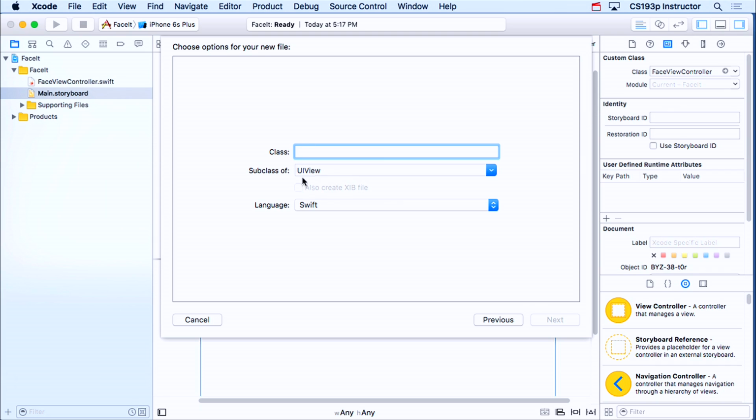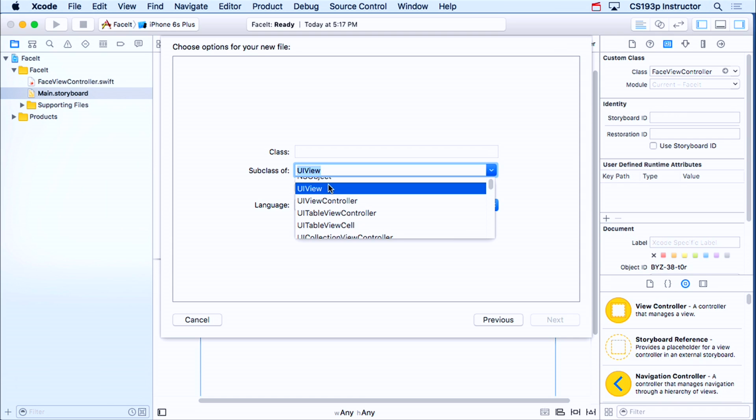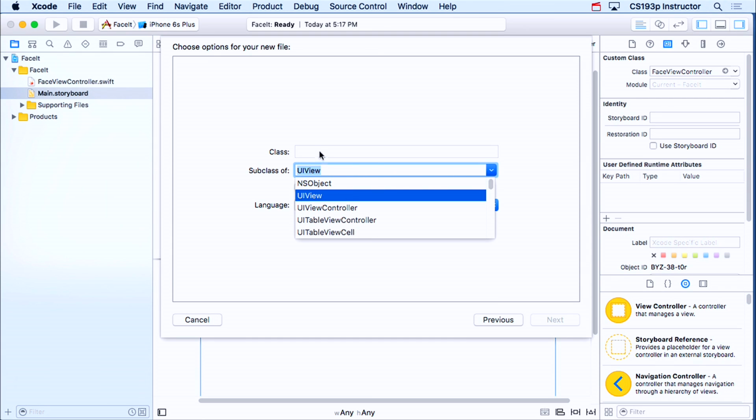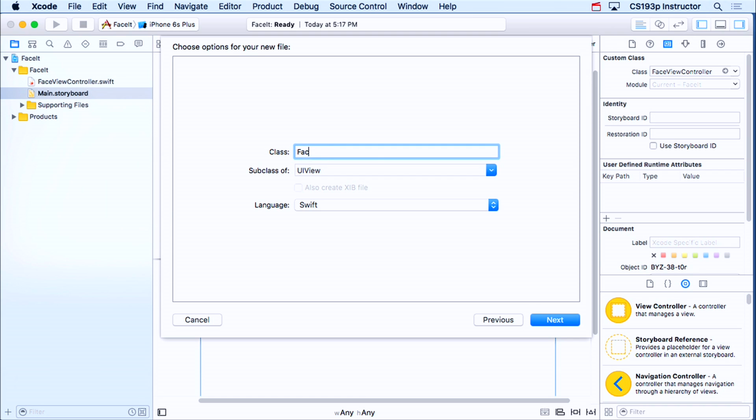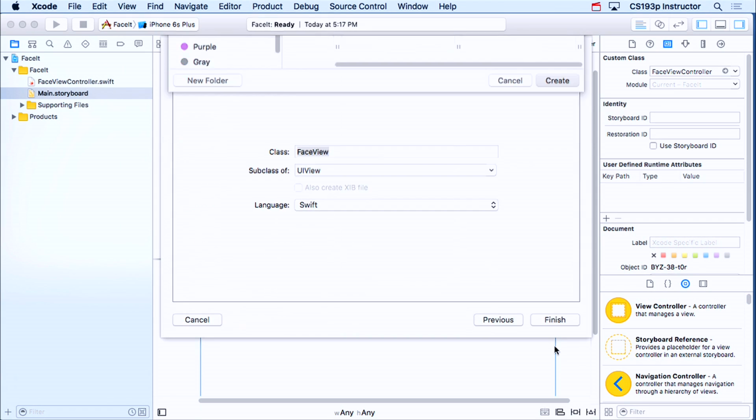Here it says subclass of. It's already on UIView, but you can create subclasses of NSObject, especially if you're doing Objective-C, or UIView controller, or any of many other classes. But we're going to do UIView here. I'm going to call my view FaceView, okay, because that's what it is, a view that draws a face. Okay, I'm going to put it in the same group right here, this group that has all this stuff in it. Okay, same thing. We'll put it in there.